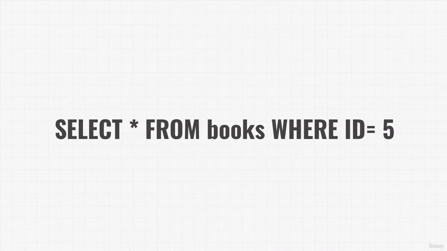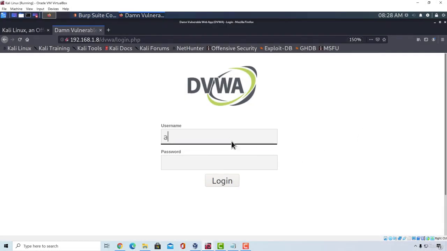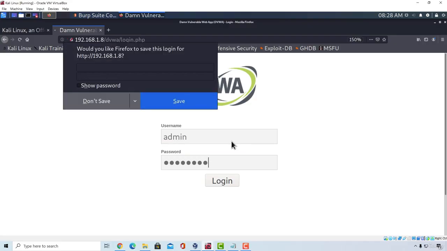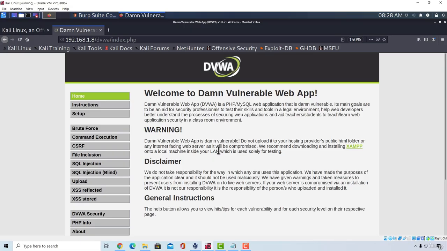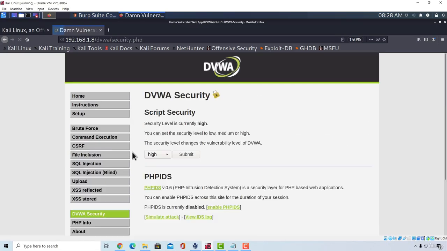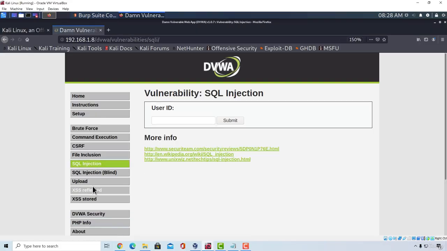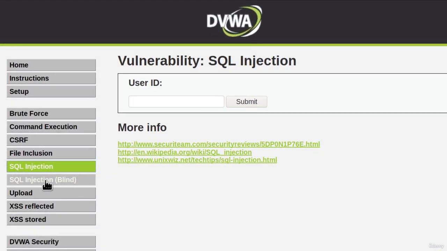Great. Now that we know what goes on behind the scenes of how an SQL injection works, let's try to perform one on our DVWA page. So let's go right here and log in as usual to our DVWA page. Let's first set the DVWA security to low and navigate to the SQL injection. Now, you might notice that we also have SQL injection blind, and this is something that we're going to talk about later on. For now, let's just focus on this SQL injection tab.